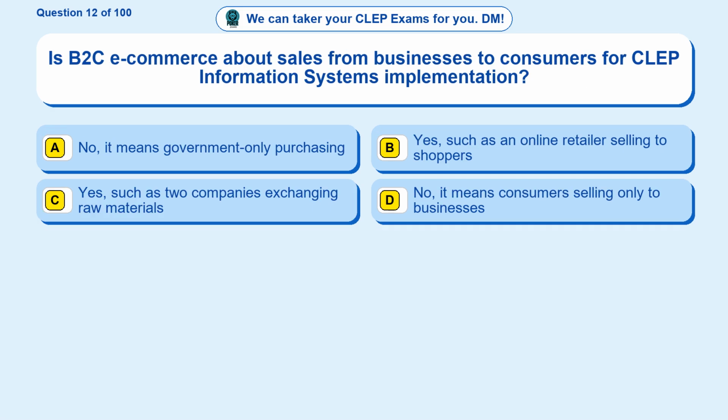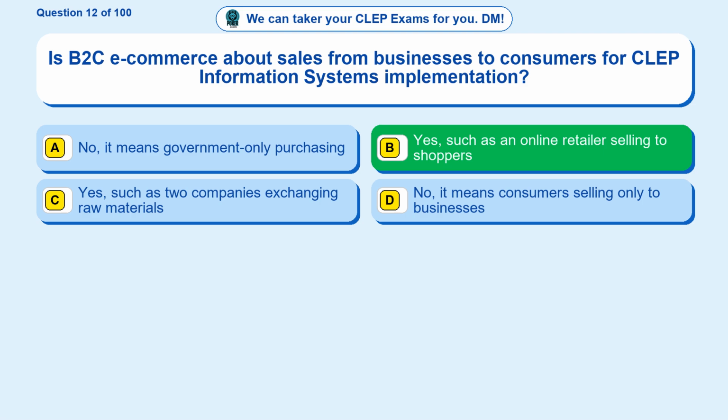Question 12. Is B2C e-commerce about sales from businesses to consumers for CLEP Information Systems implementation? Option A. No, it means government-only purchasing. Option B. Yes, such as an online retailer selling to shoppers. Option C. Yes, such as two companies exchanging raw materials. Option D. No, it means consumers selling only to businesses. The correct answer is option B.